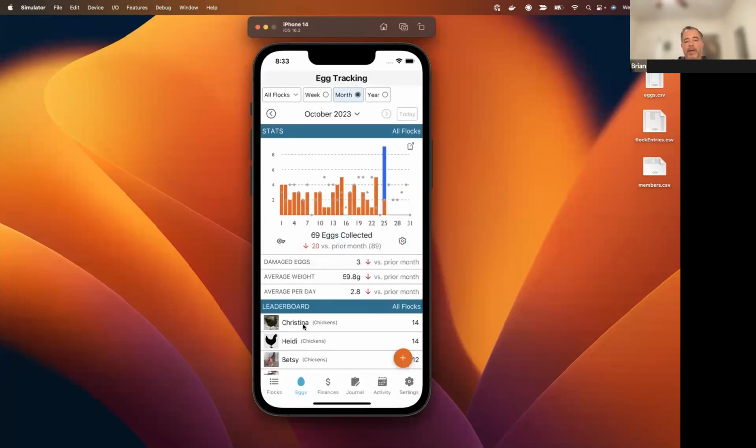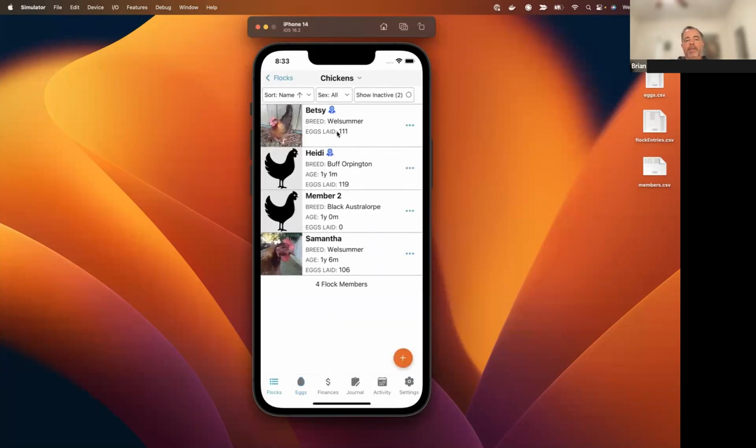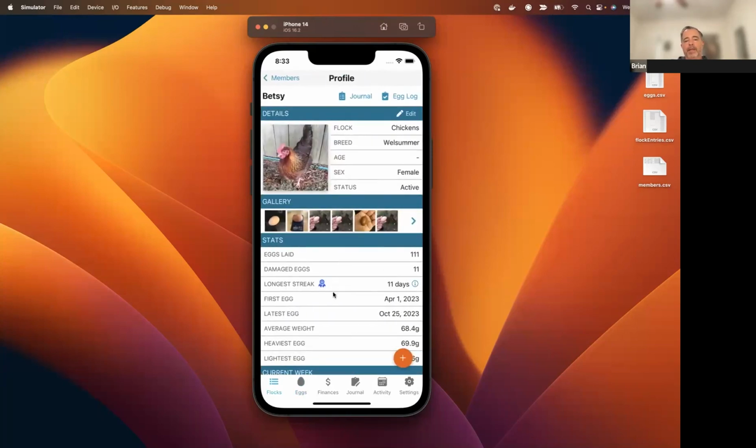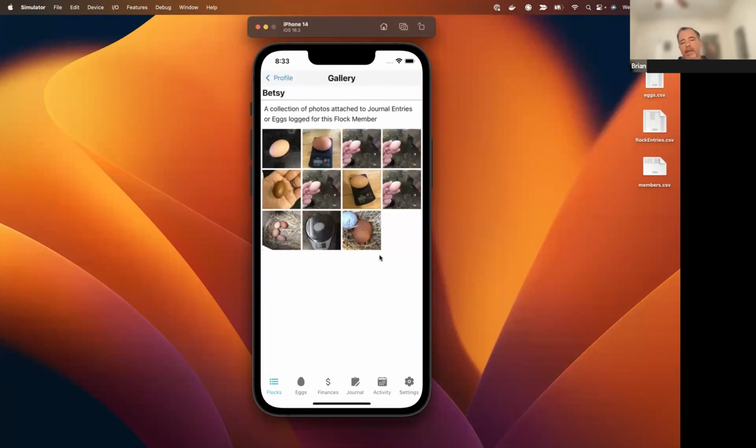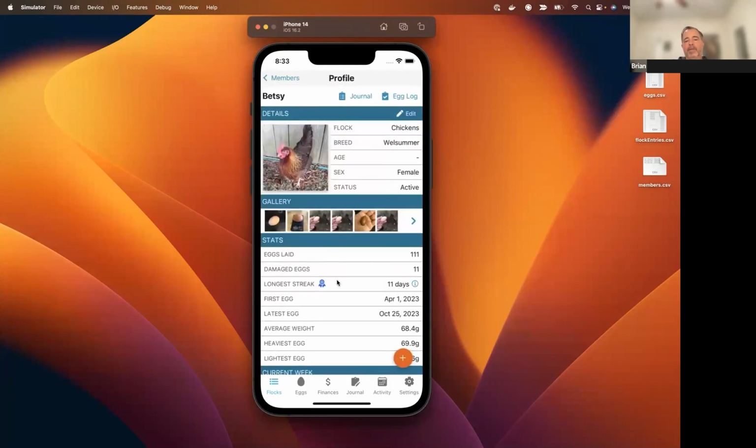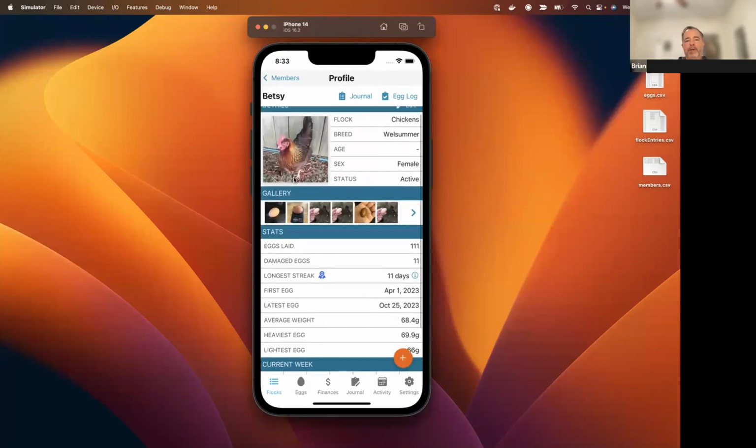So that's how you can have this sort of leaderboard. And then when you're viewing your members, just to go back to that, I didn't go into that a second ago, but each member has a profile, and it's a really fun feature in the app in general. If you are tracking individual eggs, you can see stats per hen, like their longest streak, when their first egg was, when their latest egg was, heaviest, lightest, a picture, and any journal entry or egg entry that has a photo attached, it puts them all here for you. So I think the chicken folks really enjoy that part of the app.